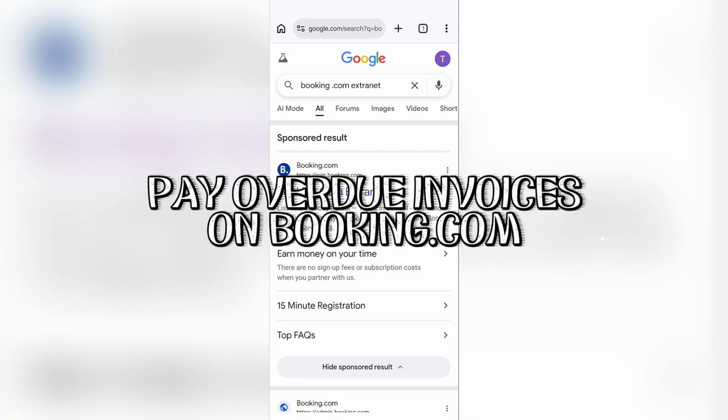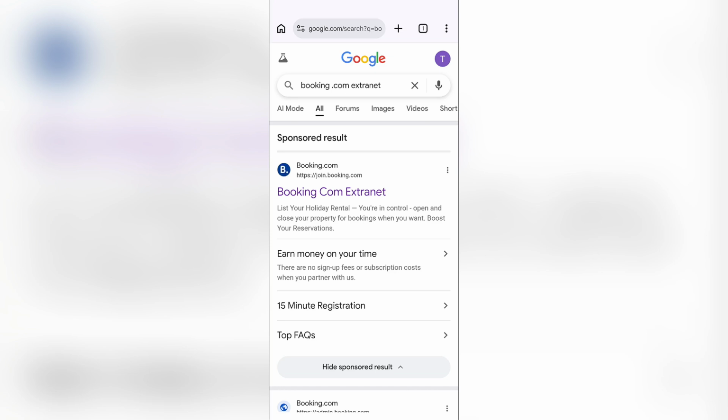How to pay overdue invoices on booking.com. In order to pay overdue invoices in booking.com, you have to open your browser either in your phone or computer and search for booking.com extranet. Then this first option of booking.com extranet will appear.